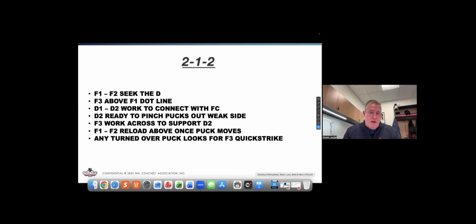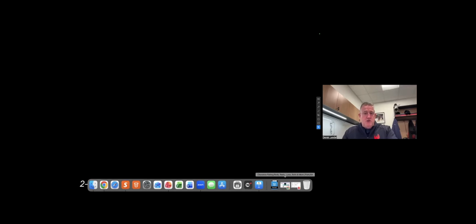And on any turnover pucks, look for F3 with a quick strike. So if F1 and F2 get in, they turn the puck over, we are looking to quick strike to the net. We are looking for F3 in the slot or on the dots, and we are attacking. So let's get into a couple of videos to just show the clips here.